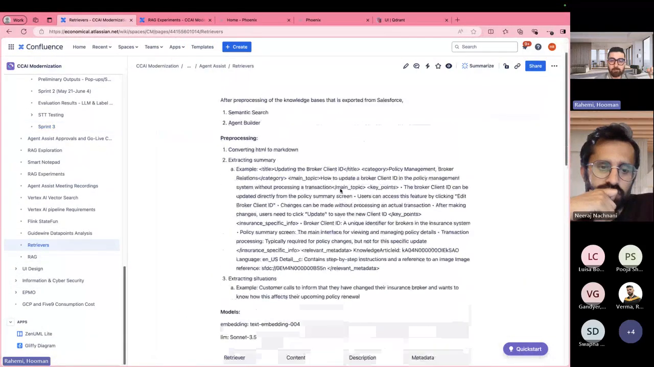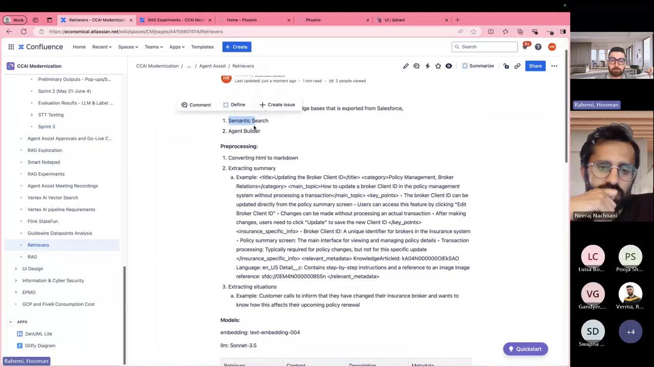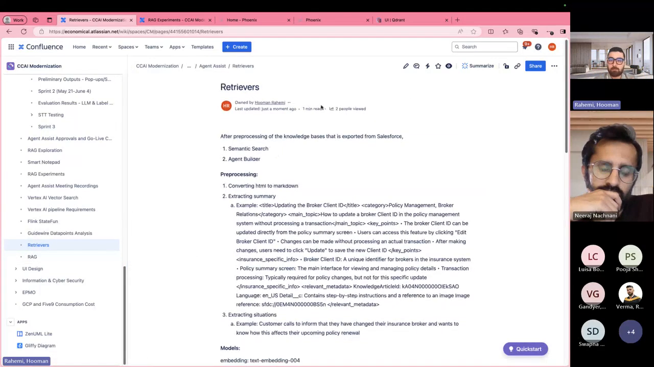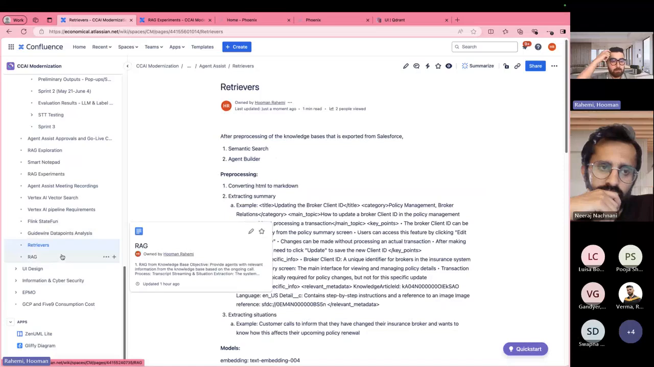So I talked about the retrievers. We are using semantic search and Agent Builder. Although I have to add, this is not only semantic search, it is semantic search plus re-ranking. So, the thing is, we get all of the document IDs from semantic search. We get all of the documents from Agent Builder, and then on the union of everything, we do a re-rank. But yeah, I forgot to add it here. I'm going to add it here as well.